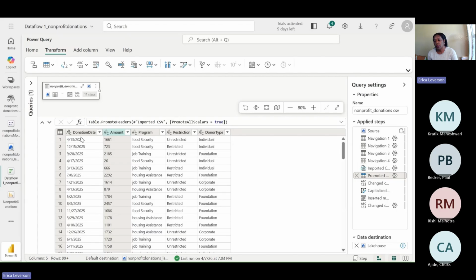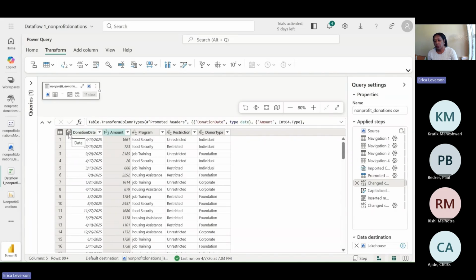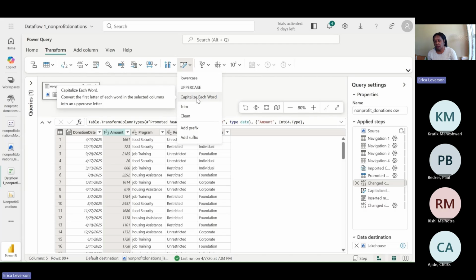Okay, so you see the first row did turn to the header. And we're changing the column here. Donation date is going to change to date column. Then right here, we're going to capitalize every first word of a sentence. So we're going to go over here, still a transform. We'll go to format.